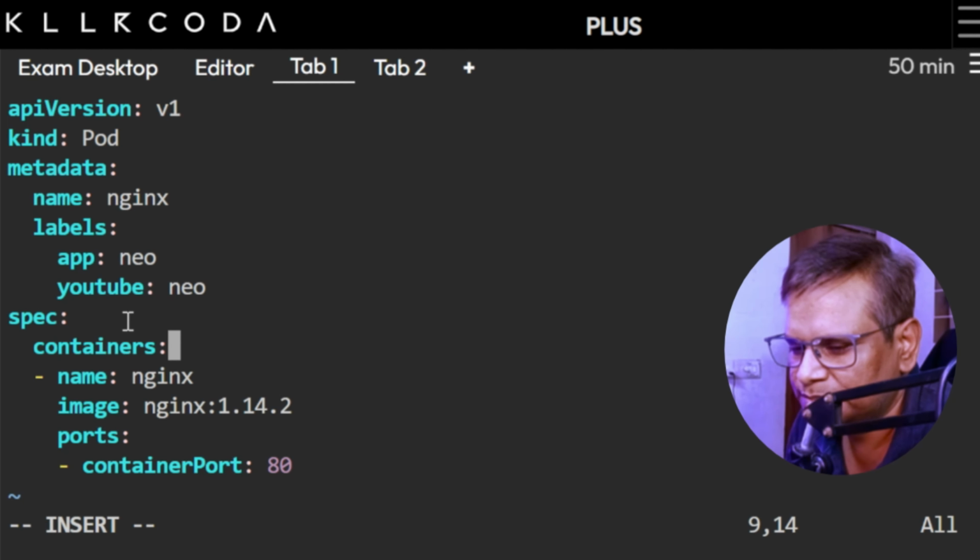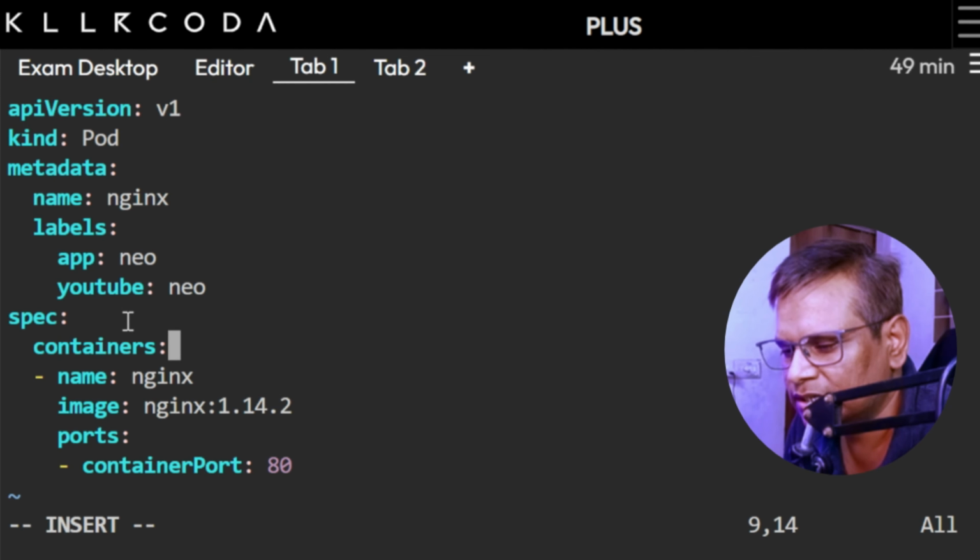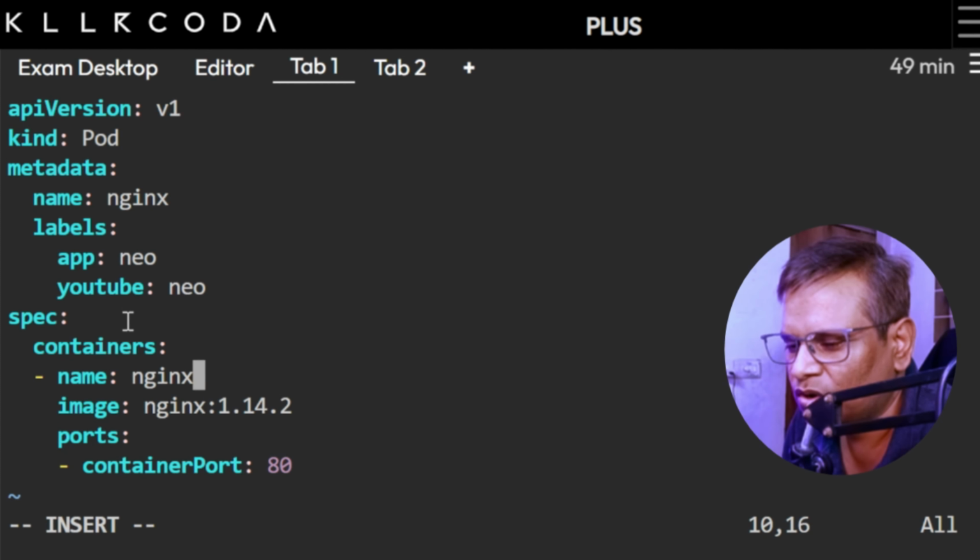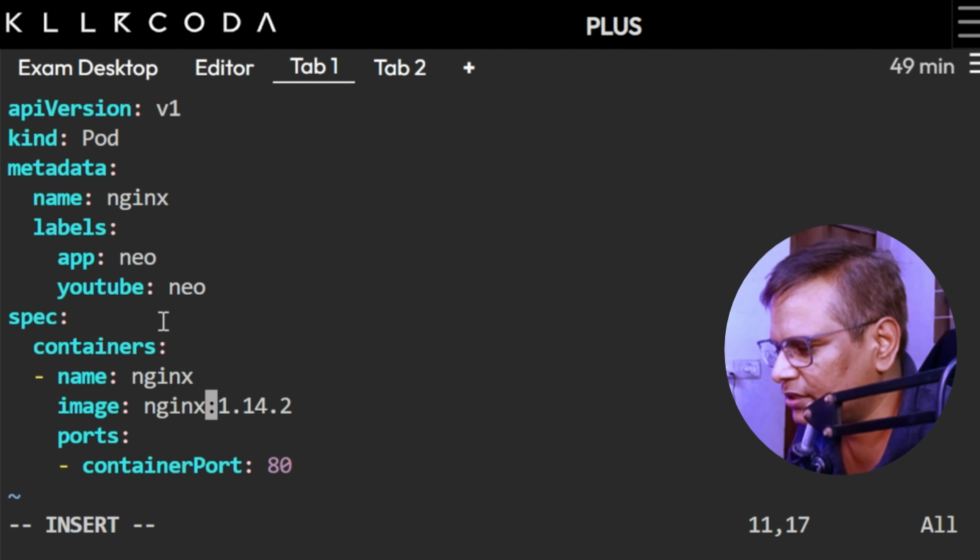So the next thing is the spec section. The spec section is a very important part. Here you will find the container. Container could be a single container or multi-containers. In a single container or multi-container you provide some information, like the image. So where can you find the images? You can find the images in common locations like Docker Hub, GCR, ECR, ACR.